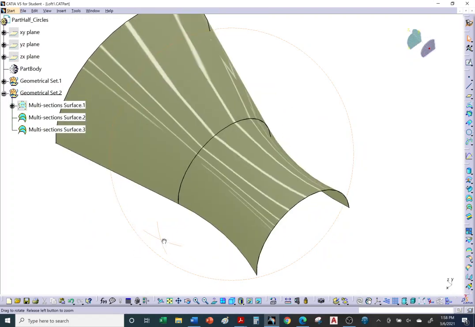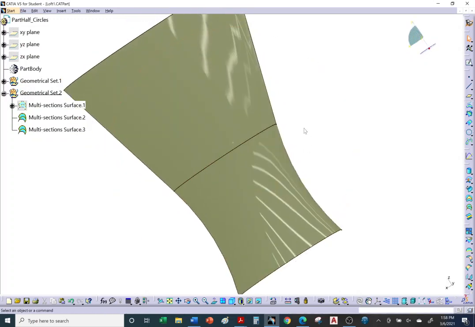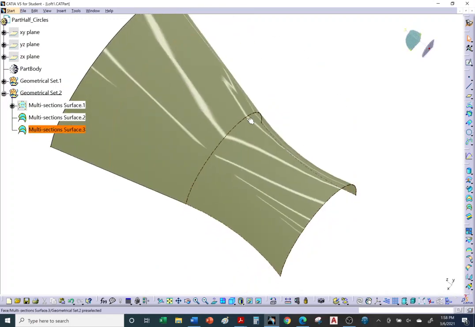Look at the ways the lights reflect. Okay, now at least they're connected, the reflections, right? So now we're guaranteed that we have G1, tangent continuity. Notice how it changed its shape to accommodate this surface.